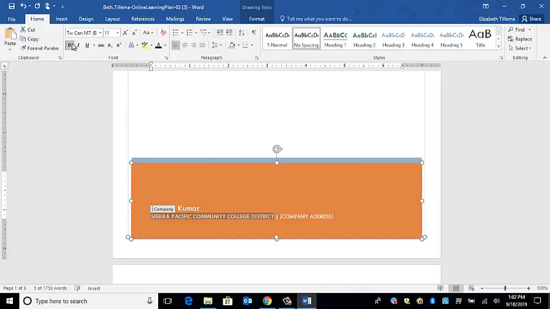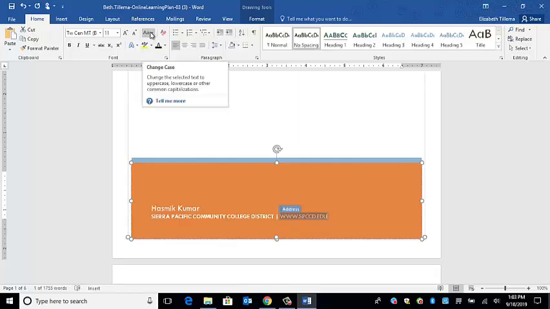Step I says type www.spccd.edu in the address. So where it says company address right here, just click in it and you are going to type the website www.spccd.edu, and it's going to be in all caps. And then step J says select the address document property field in the font dialog box and select the all caps. So I'm going to select what I just typed, and I am going to go to my Home tab in my Font group, and right now this is all caps. I don't want it to be all caps, so I'm going to change it to lowercase. So it should look like this.